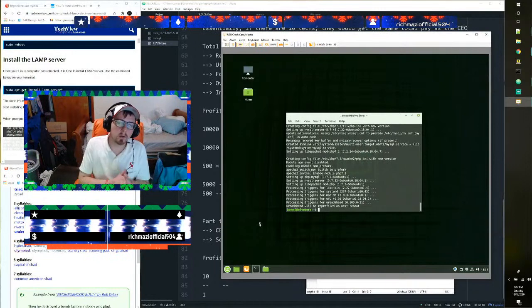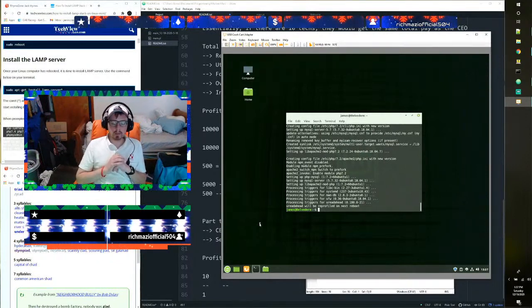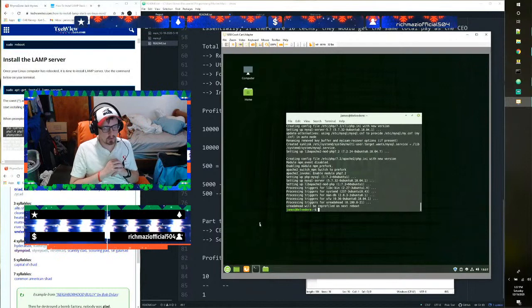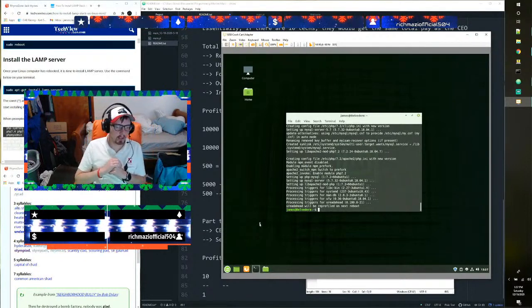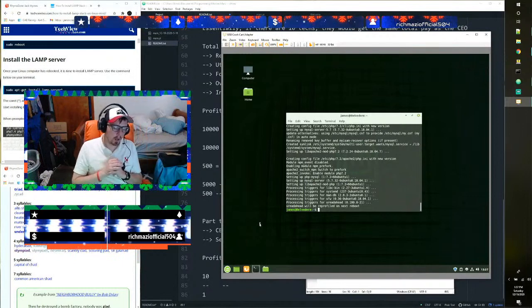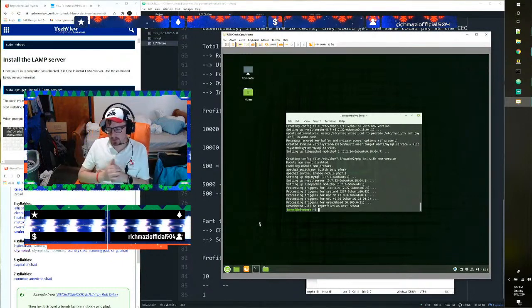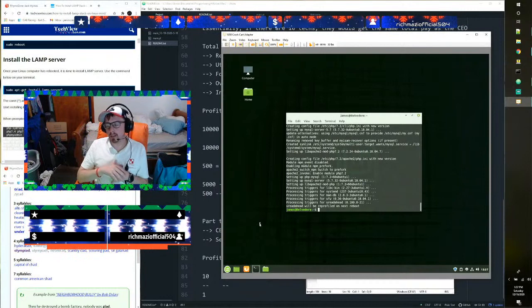Alright, so looks like we have LAMP installed, which again is an acronym for Linux, which we started with. Now we have Apache, which is the web server. We have MySQL, which is the database. And then we have PHP, which is the programming language. Probably not going to use that last part.